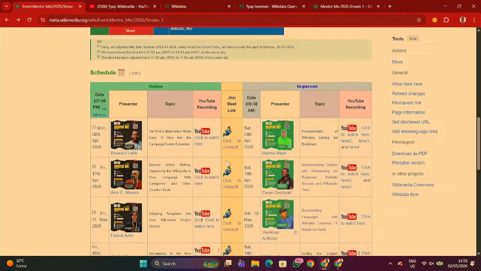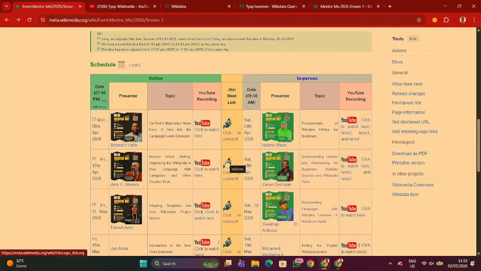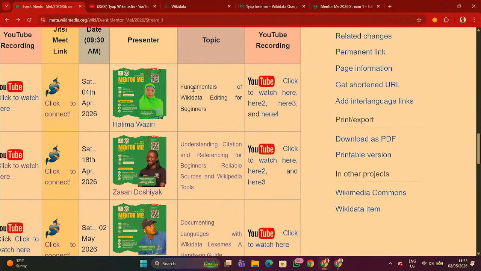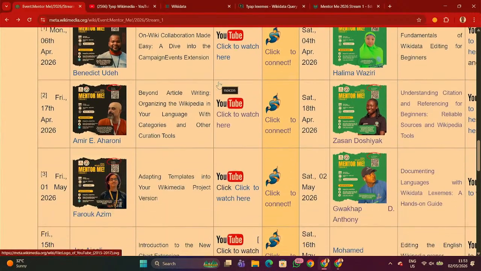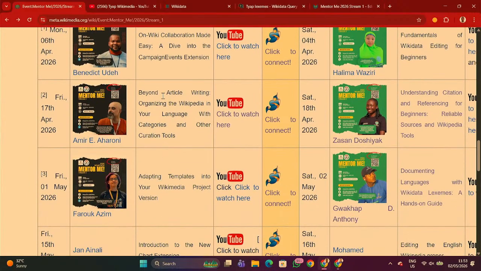Now we also made a presentation on Wikidata. Today he is talking about Lexemes here. On the first day we talked about fundamentals of Wikidata editing. Look at it here, from the first day, which is on the 4th of April. And to watch all of this, it's also documented here. Here's the link. All you need to do is click the link and you're going to watch everything on it.